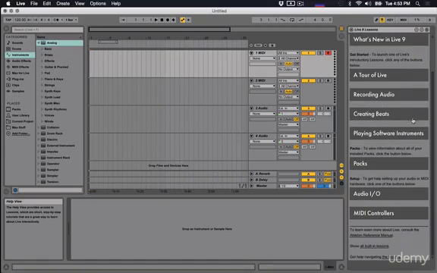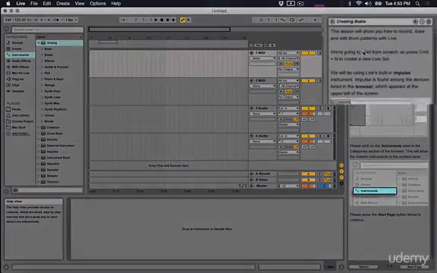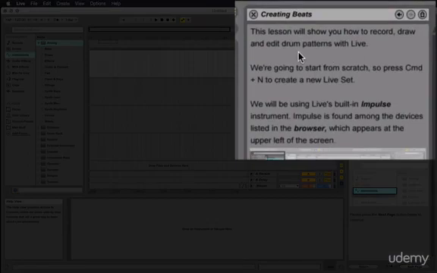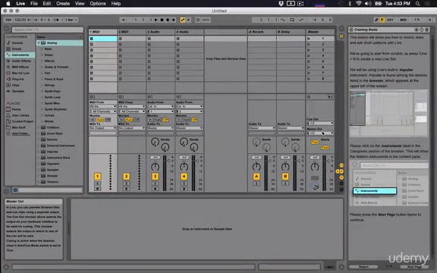So let's look at creating beats. So I'm going to click on that. And it took me to this. It says this session will show you how to record, draw, and edit drum patterns with Live. Going to create from scratch, so press Command N to start a new live set. So I'm going to press Command N. So do I want to save changes? Don't save. Okay. Now it's going to walk me through how to make some beats.